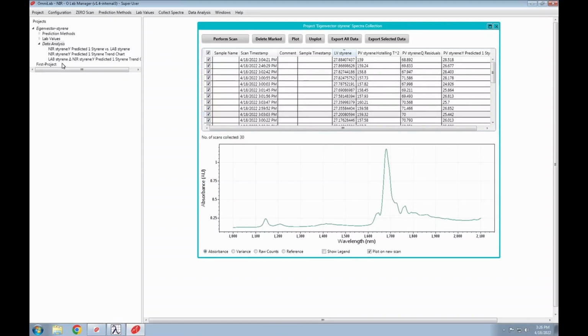Once again, I stress these charts that we've created are currently in the project in program memory. They have not yet been written out to the file. So we do that by saving the project. And now, if we were to restart the program, the charts would still be a part of the project. Those are some simple data analysis tools that we have in OmniLab.